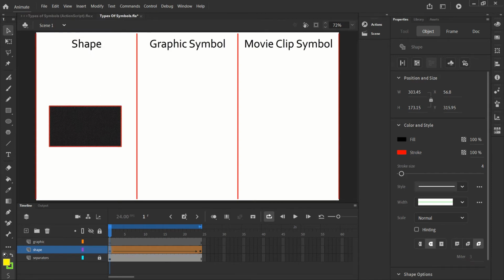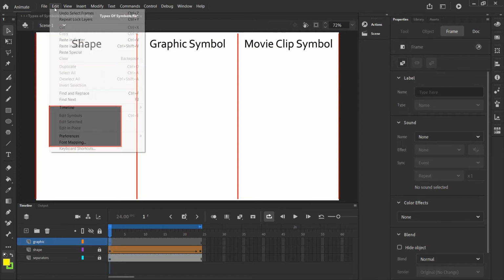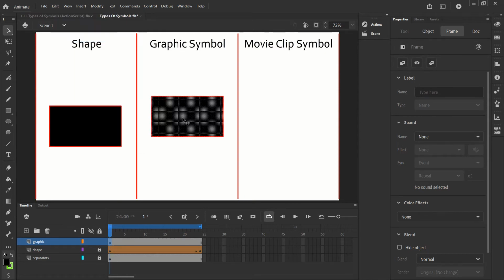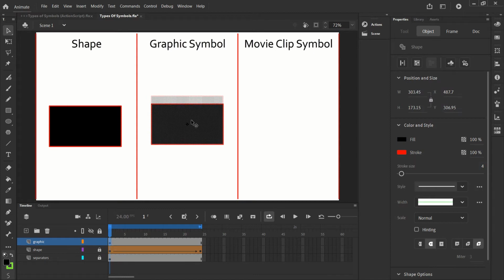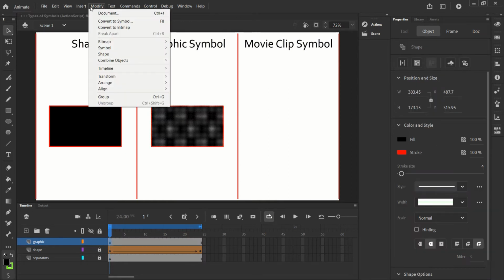Now I'm not going to paste right now because I'm selected on the shape layer. So I'm going to lock that layer, click into the graphic layer on frame 1, and I'm going to paste the shape in the center. Okay, I'll move it down slightly to line it up with the first rectangle. Okay, so there's my rectangle. I'm going to make sure it's all selected now, and I'm going to convert this to a symbol. So I can right click and choose convert to symbol, or I could modify, convert to symbol, or on my keyboard I could simply click F8.